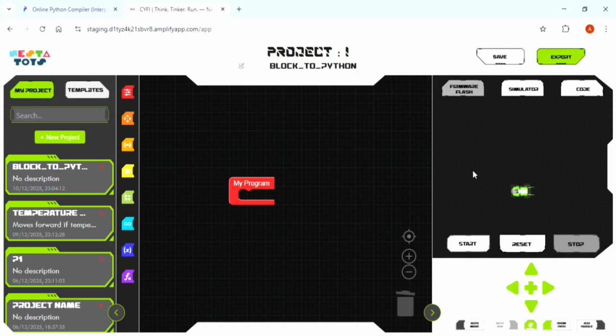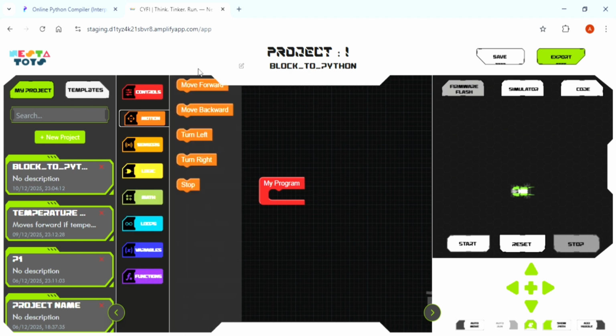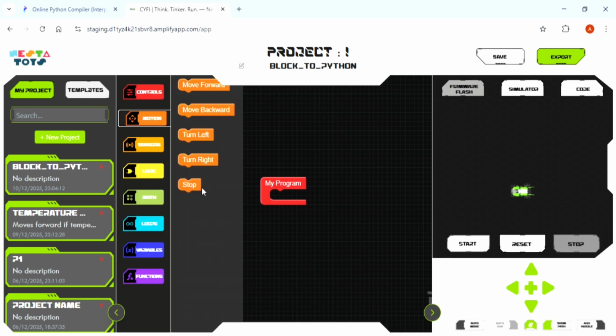Hello everyone. In our last video, we saw how to create variables, how to display variables, etc. In today's video, we'll see two things: how to update variables and how to include variables inside these basic blocks: move forward, move backward, turn left, turn right, and stop.